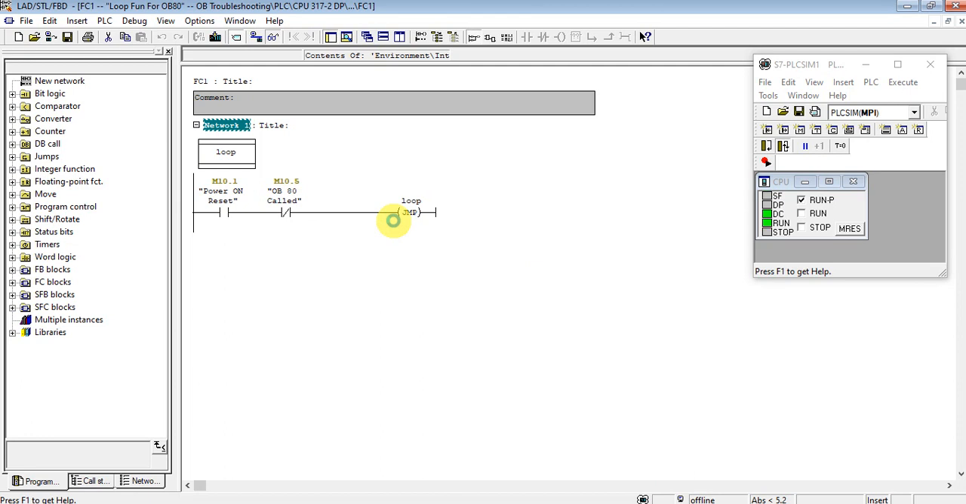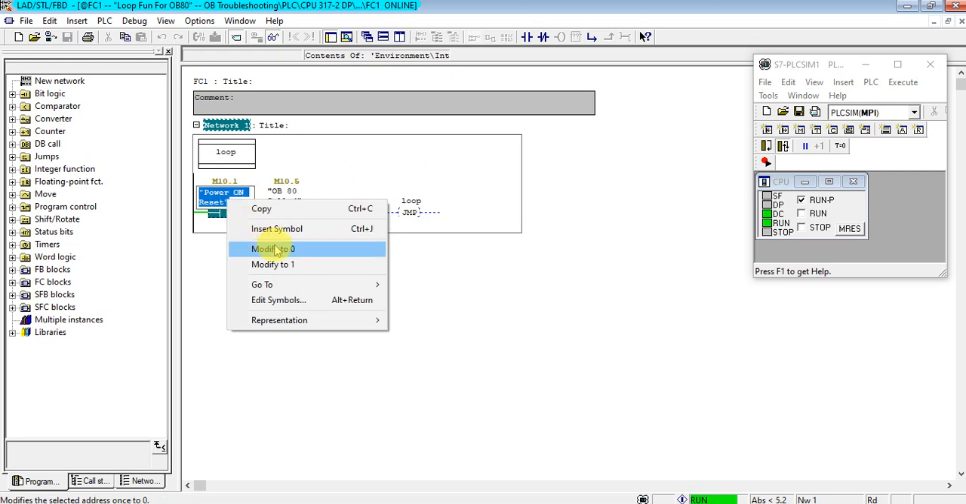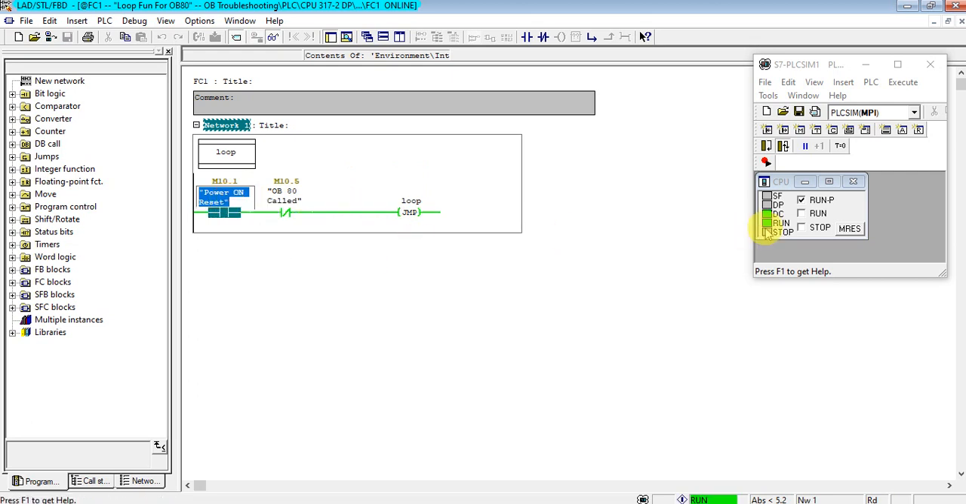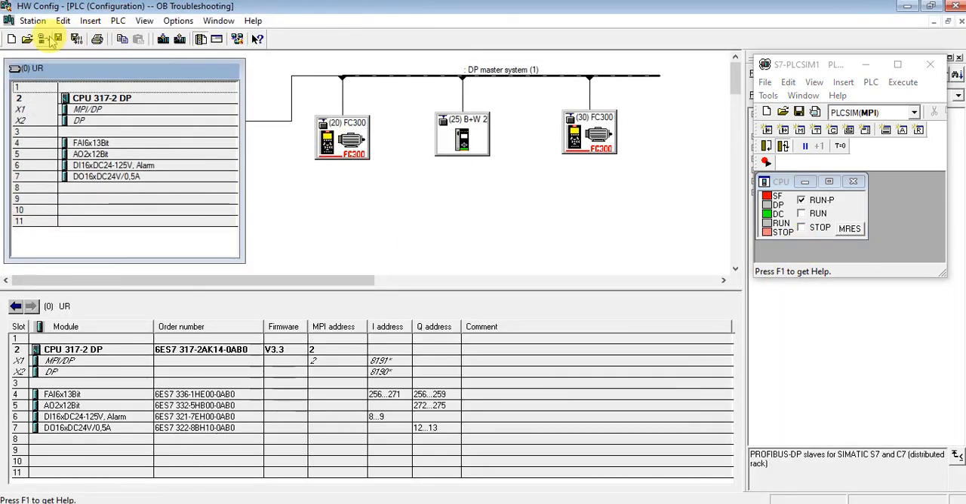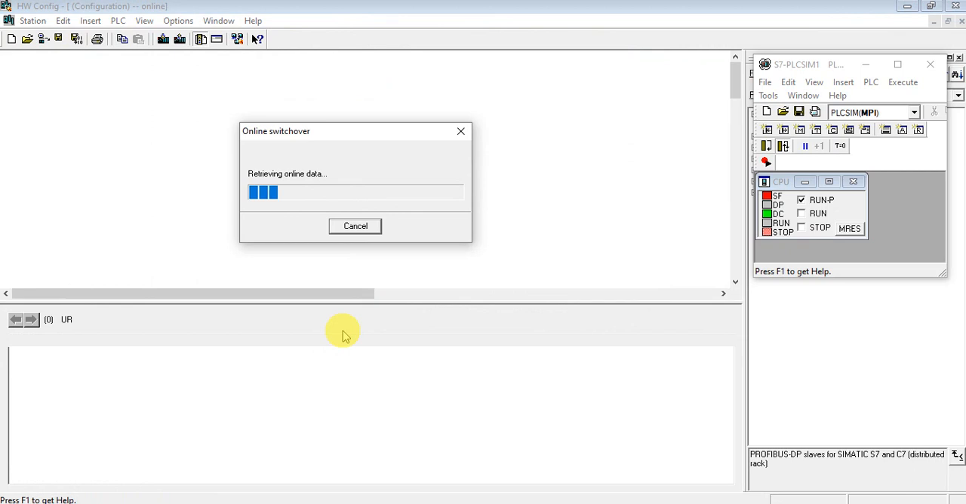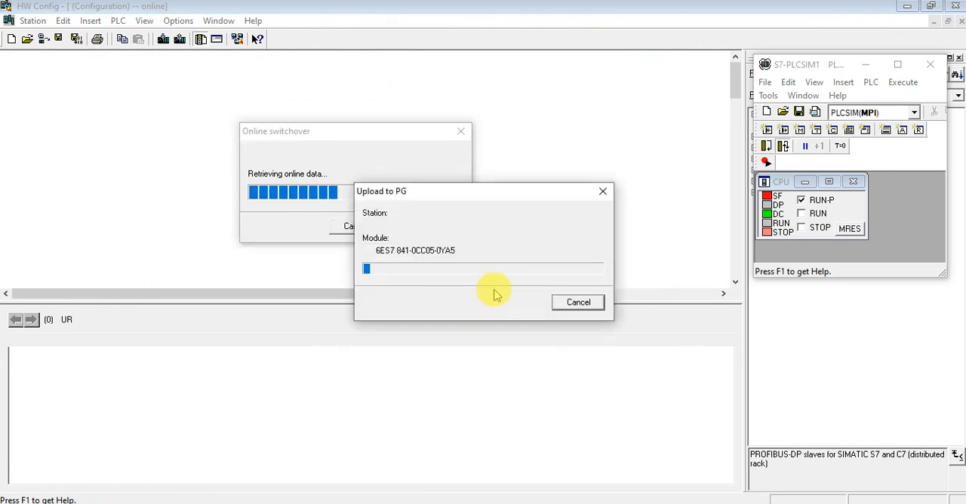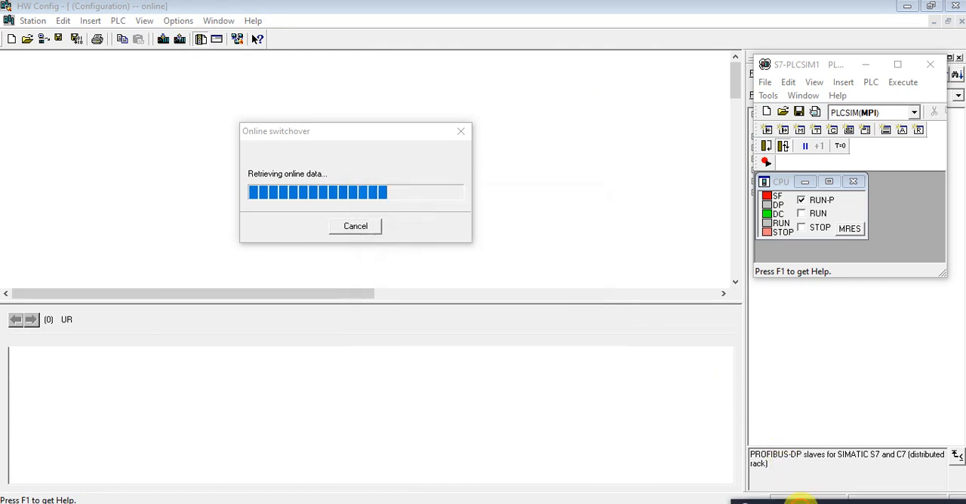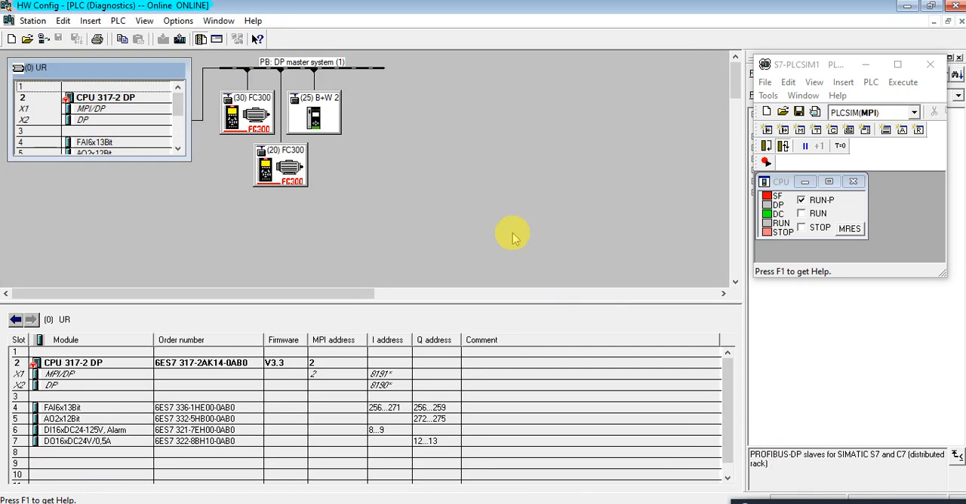Okay. Let's enable this one to see. Let's see the CPU. The CPU goes to stop mode because the program runs without end. So let's see the error code in our hardware configuration. As you see, there is an error on our CPU. Let's see the diagnosis buffer.